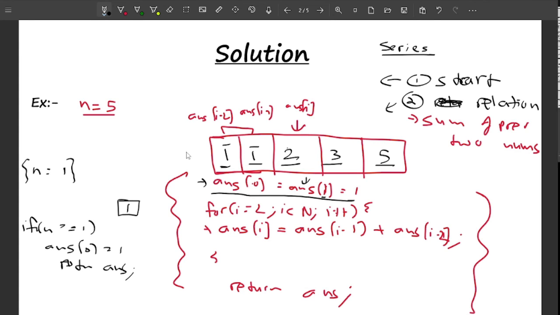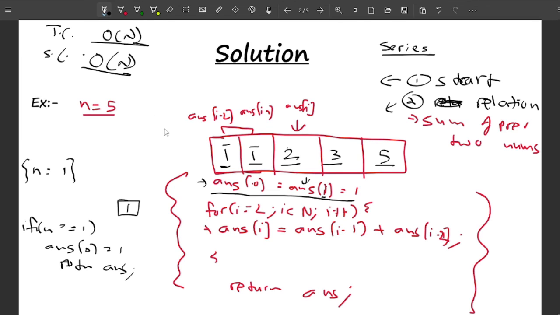Now we are just left with the time complexity and the space complexity. So the time complexity is going to be O of n here, right? Because we are running a loop till n. This is the time complexity, and the space complexity is nothing but O of n again, because we are using an extra array to store the answers, right?